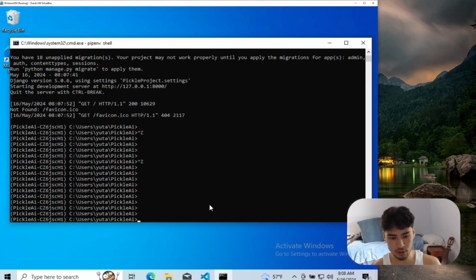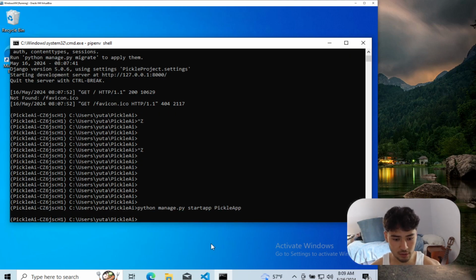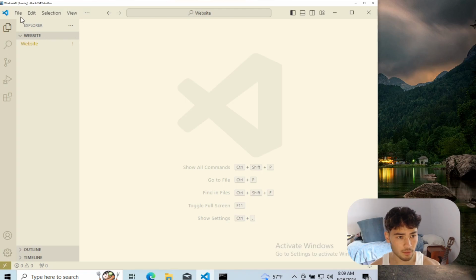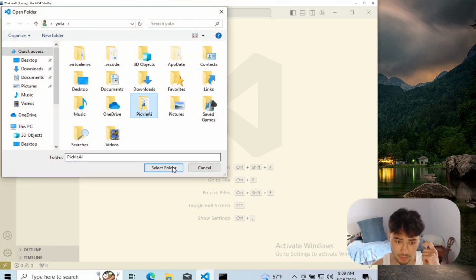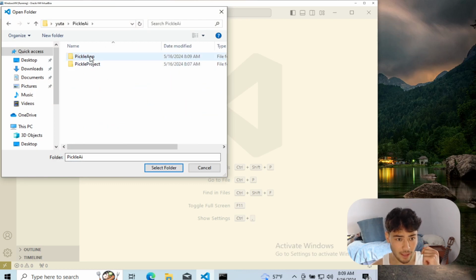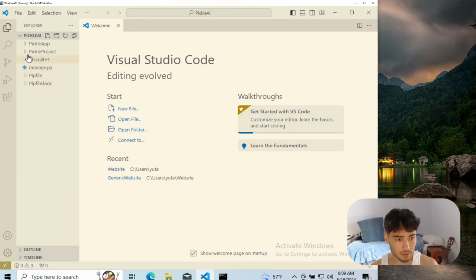Now that we've created our project, we have to create another folder, which is known as the app folder. So now in the same shell, we're going to run python manage.py startapp, and then we're going to name the app pickle app. Now, if we actually go to our Visual Studio and go to file, open folder, and open the pickle AI folder, this folder will have our app and our project, the two things we just created in the command prompt. And now you can see our project folder and our app folder.